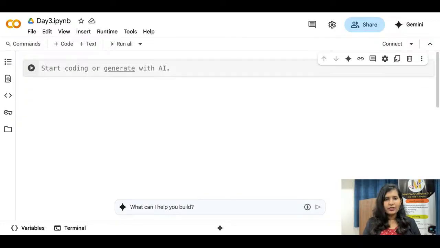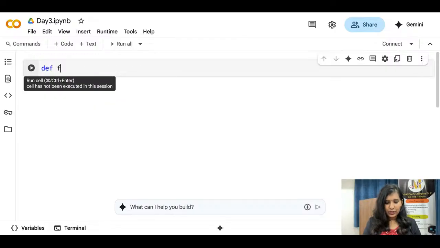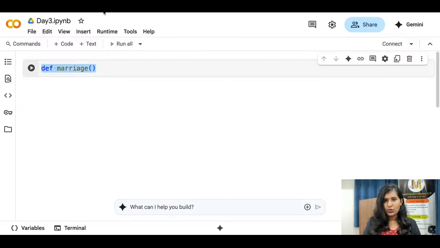So in other languages, you would have said main and then flower bracket, then you would have said var, right? So here we have def. Okay, so def means define. So I'm going to define a function now. Here let us keep the function name as marriage. So this has to work only when I call it. It is something like, let us say Bhumika is there. Bhumika, I want to call us for the marriage. So I'll go for the marriage only when she calls us, right?